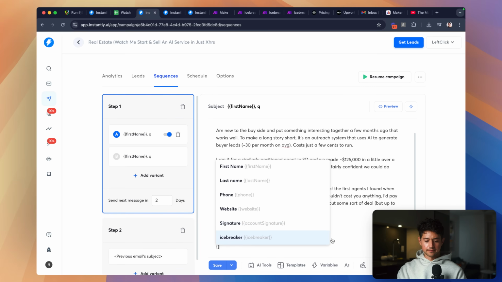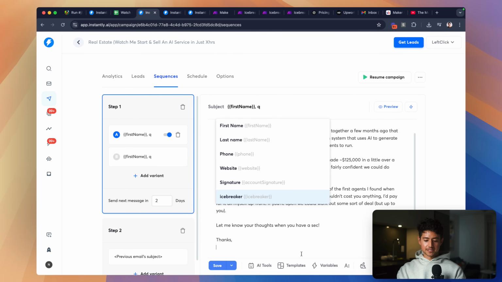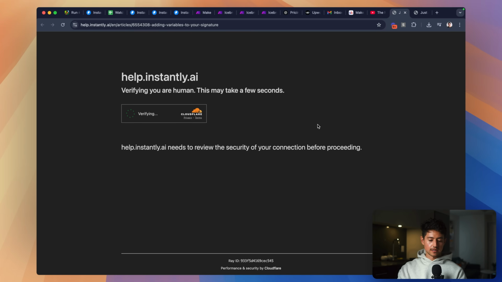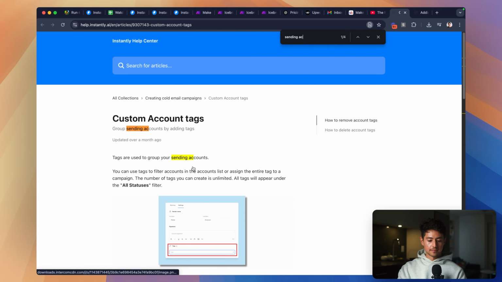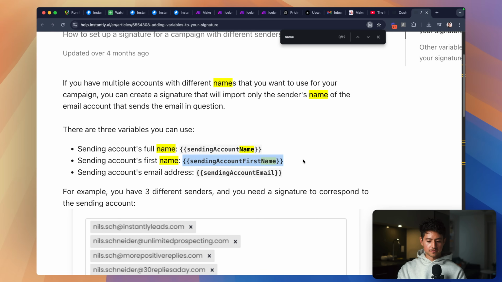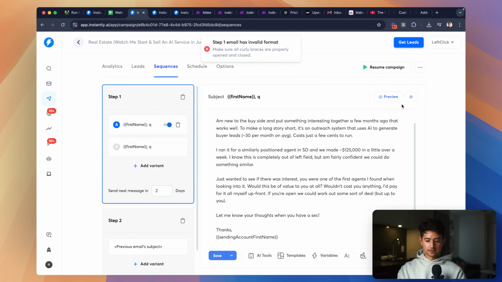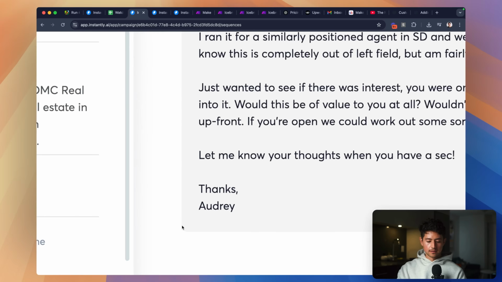Sometimes there is no sending account name variable. So I go to variables here. I'm not seeing anything. Instantly sending account name. Let me just see if we could add some variables here. I always change the name of it. Okay, here we go. Sending account first name. This should be good. I'm going to go back here, go sending account first name. Oh, we have one extra variable over here. One sec. Okay, that looks good.